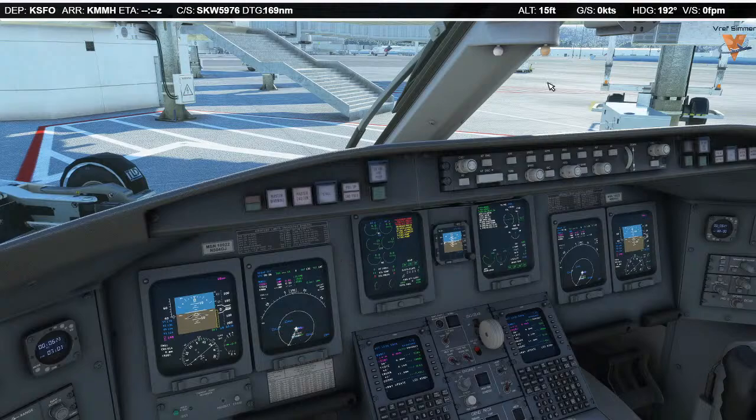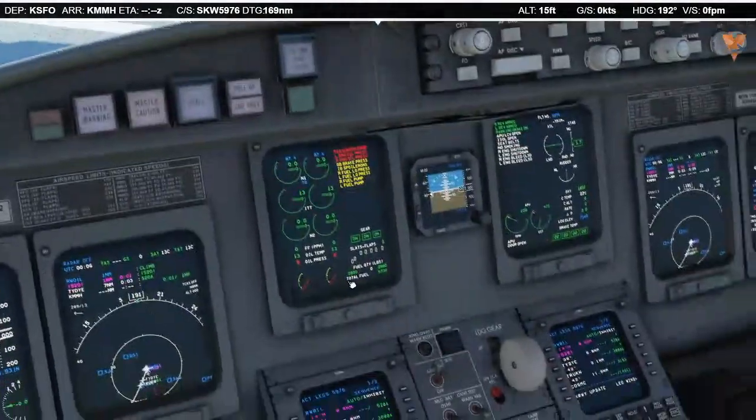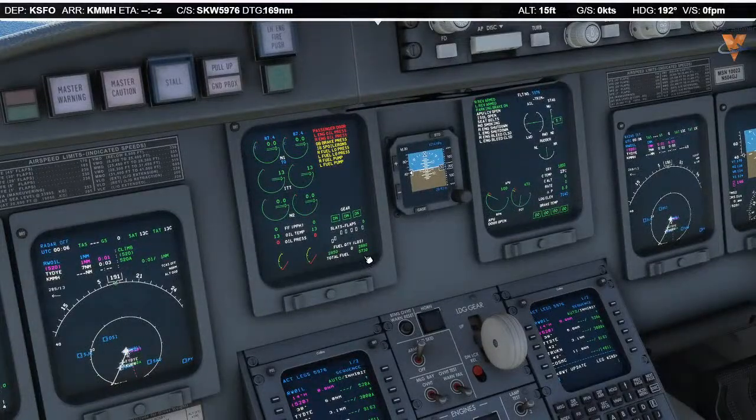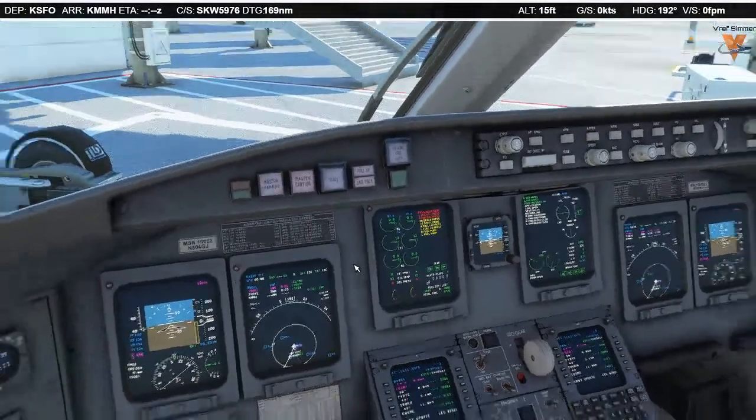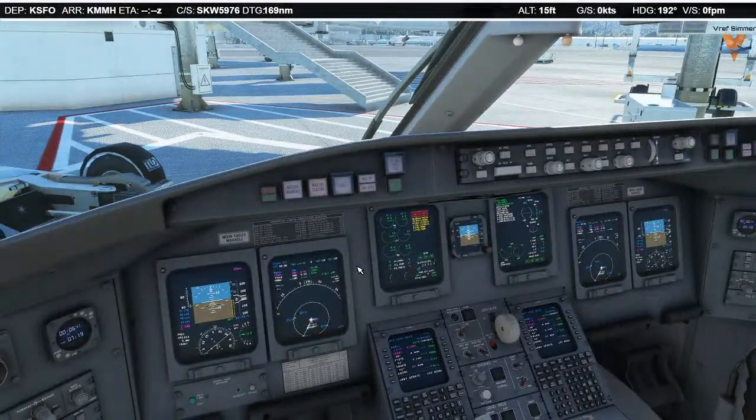So our planned fuel today is 5,690, and we have 5,730 on board. Min fuel for takeoff will be 5,190. We already had the zero fuel weight set. Takeoff weight is going to be 59,000 pounds, so that's legal, well below the max takeoff weight.